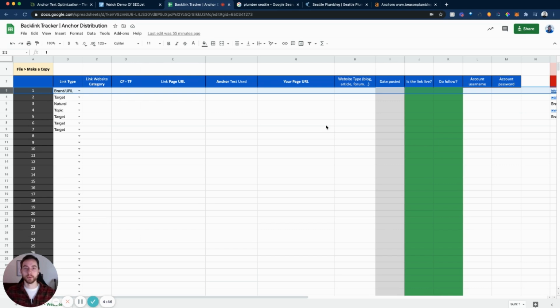This is super, super important. A lot of SEOs just throw spaghetti at the wall and see what sticks. Now, if you're not tracking your backlinks, then you might as well not be doing SEO at all, because you'll probably waste a lot of money when it comes to acquiring these backlinks, and a lot of time, right?